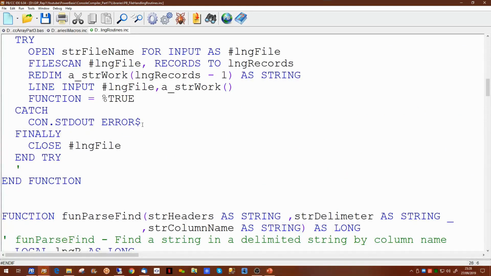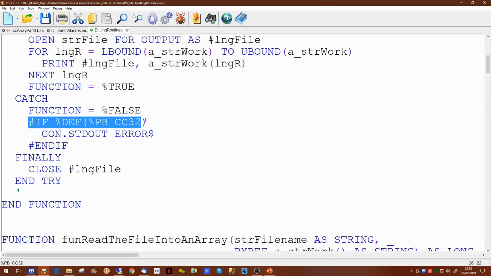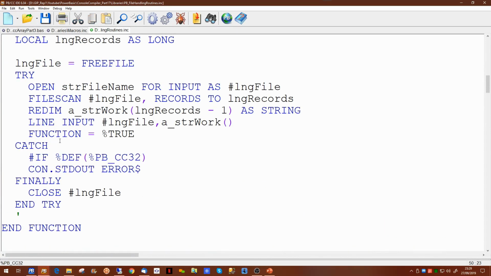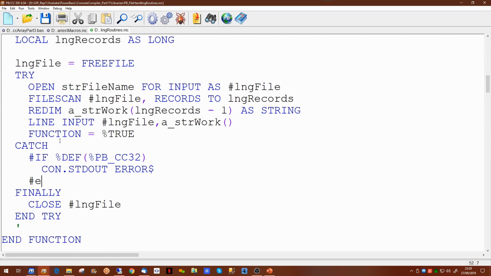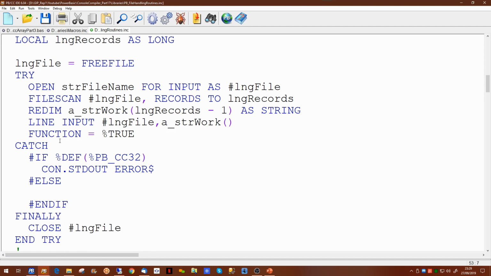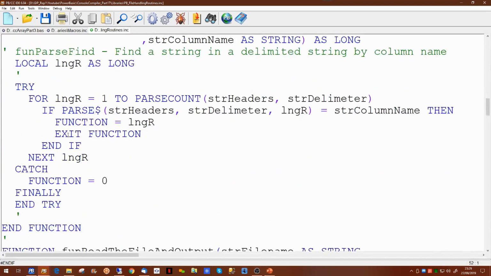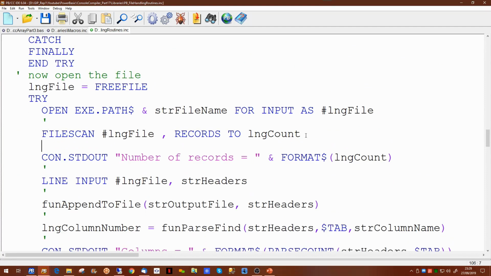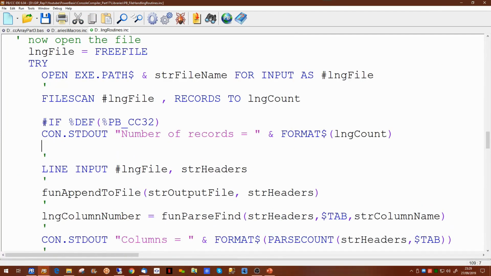It may be a bit laborious having to go through all your code putting these conditional compiles in, but it means you can use the same routines regardless of which compiler you're actually using. You can also use the #else command. So for example, if it's not the console compiler, it must be the Windows compiler, and you can put some message in, perhaps a message box to the screen. And so on through the rest of your code.